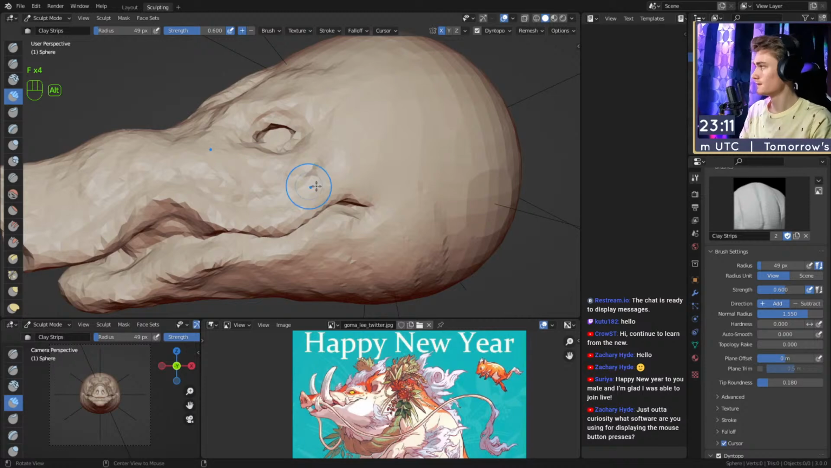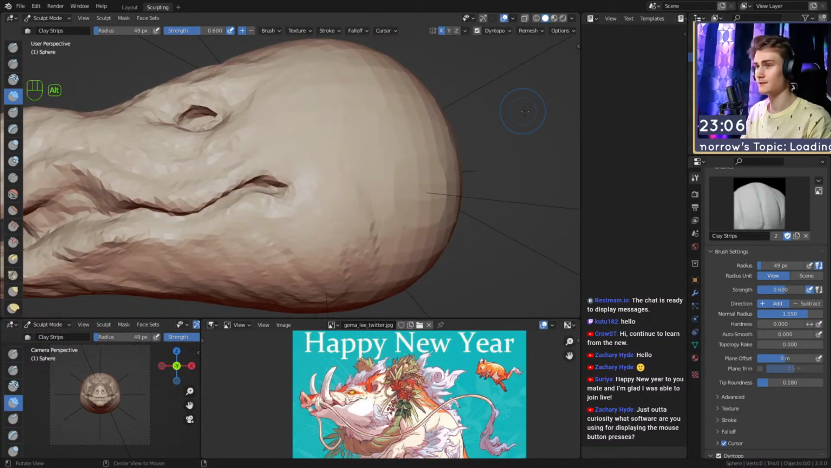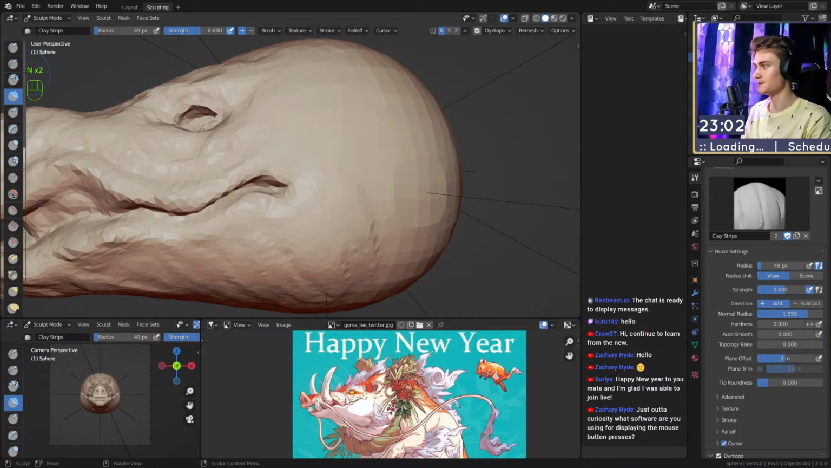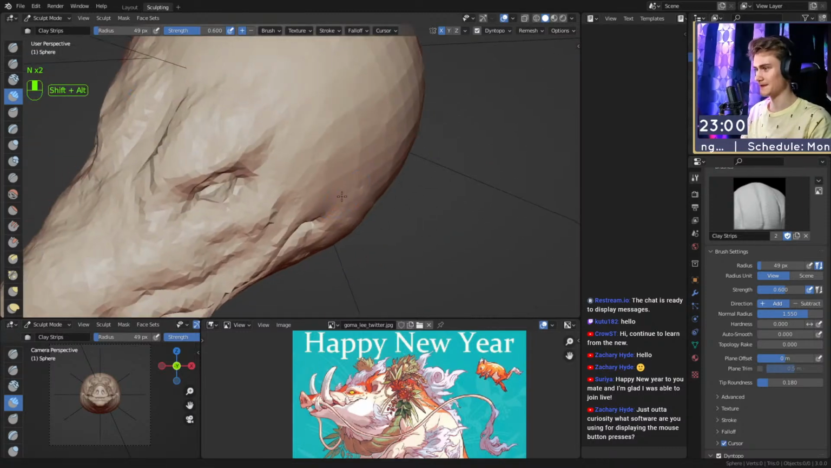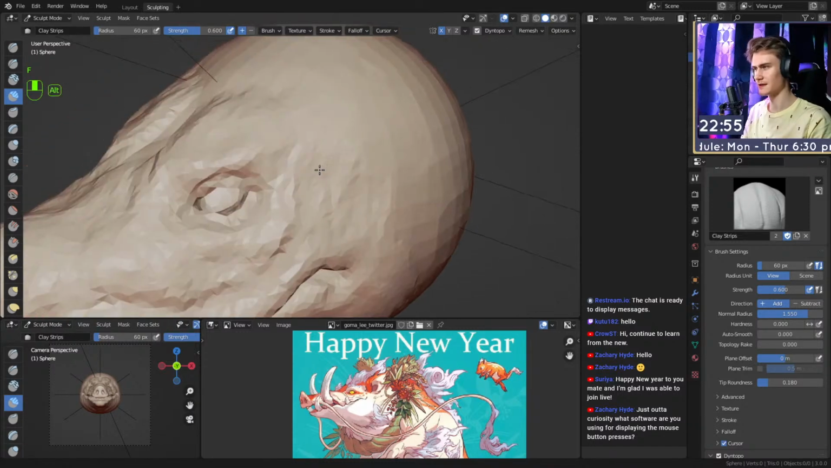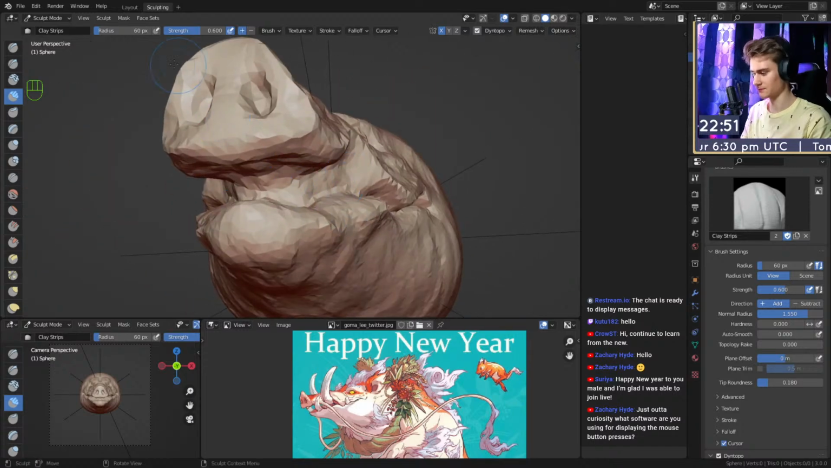There you go. Just out of curiosity, what software are you using for displaying the mouse button presses? It's just an add-on that I've added. I think it's just called Screencast Keys. You mean this one here? Yeah. That's just an auto add-on. I don't think I've actually added it. I think it's either native to Blender or it's an add-on that I've downloaded. I can't remember.